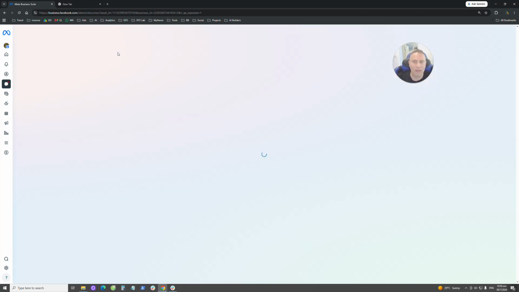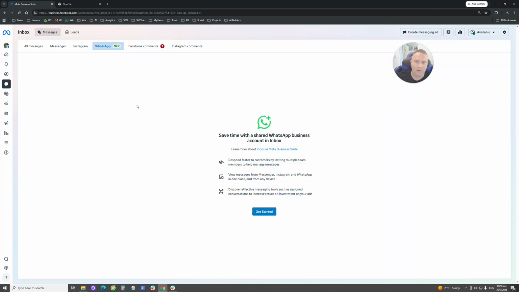So you're going to click the WhatsApp option, and from here, you're going to get started, connect again here in this screen the account that you already onboarded. And that's where you should be able to see all the incoming messages, especially if you created a WhatsApp business account with the display name only. This is going to be super useful for you.